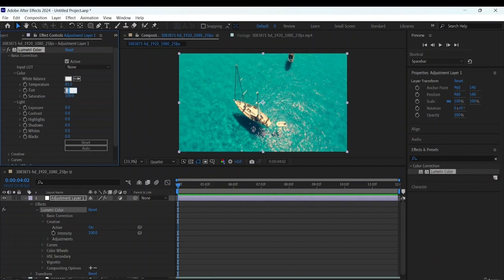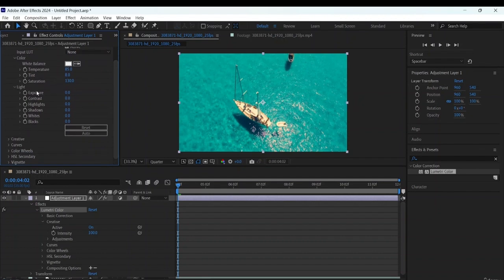Now the next option is the tint. You can come here and drag this down as well. Let's put this one somewhere around 8. If you want to increase the saturation, let's put it somewhere around 130. And here you can see there are other options as well, such as exposure. If you want to change the exposure, you can come here, and let's say I will decrease the exposure a little bit, so minus 0.2. Also, if you want to increase the contrast, you can come here and increase the contrast as well.